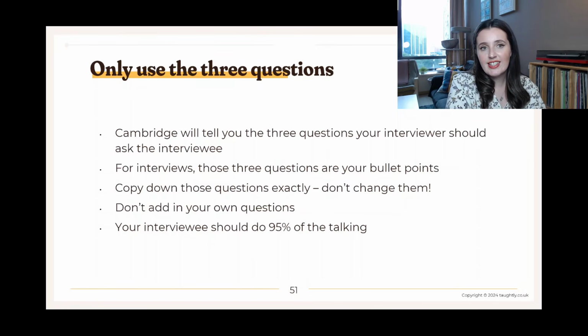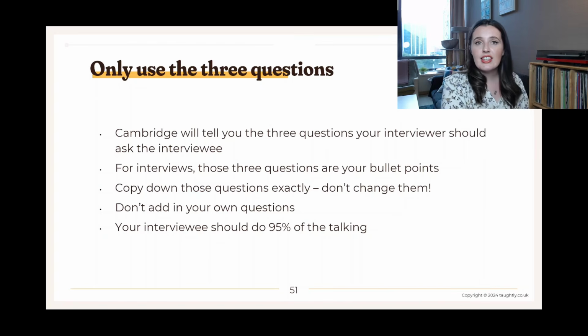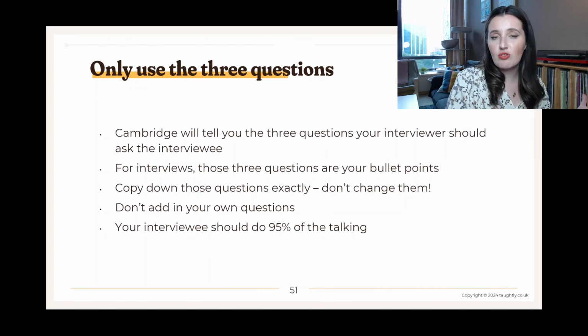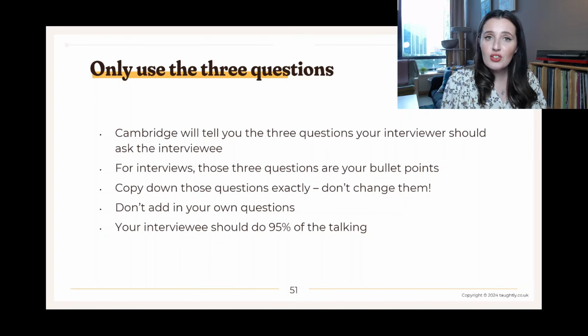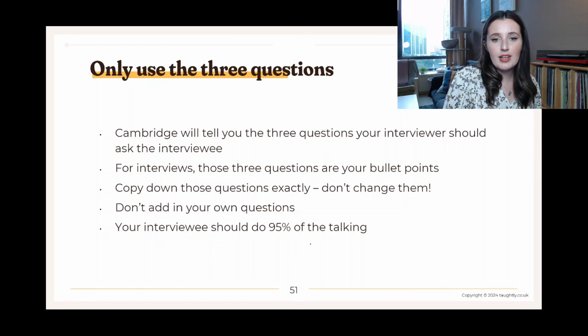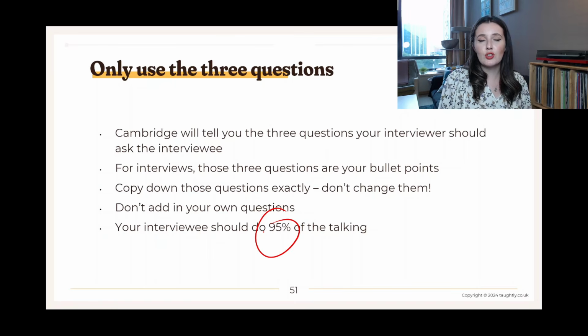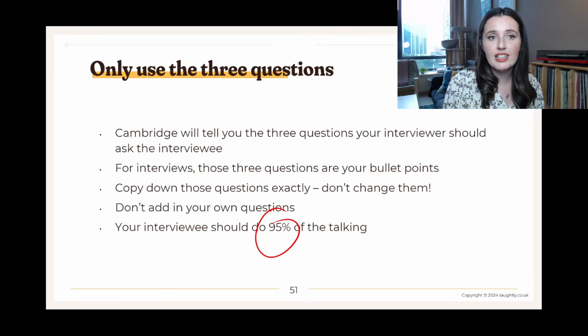For interview writing, Cambridge will give you 3 questions. So they will give you the questions that the interviewer will ask, and then your job is to write the responses. Those 3 questions are your bullet points. So they're very important for your reading marks. Therefore, you should copy down those questions exactly. Don't change them, and don't add in your own questions because then you're going to go off topic and you're going to get a lower reading mark. And your interviewee should do 95% of the talking because that's where you're going to pick up your reading marks.